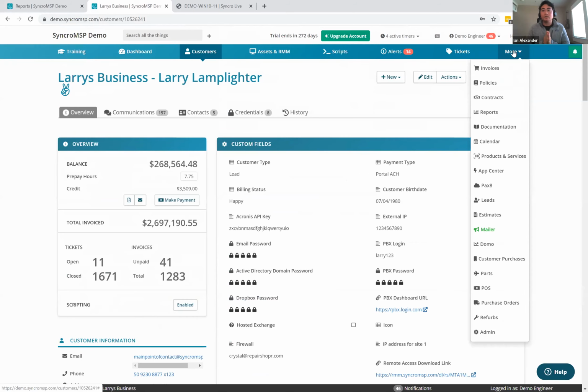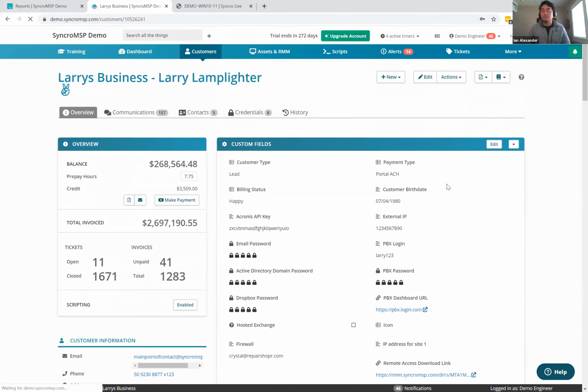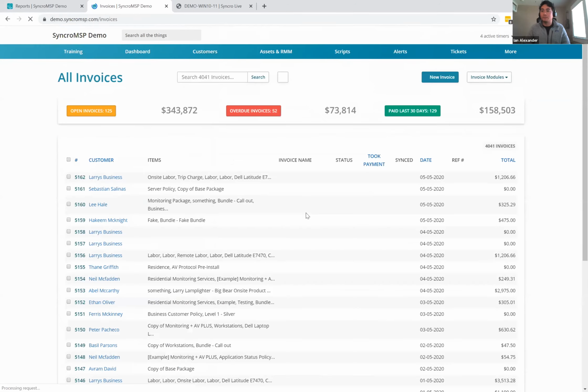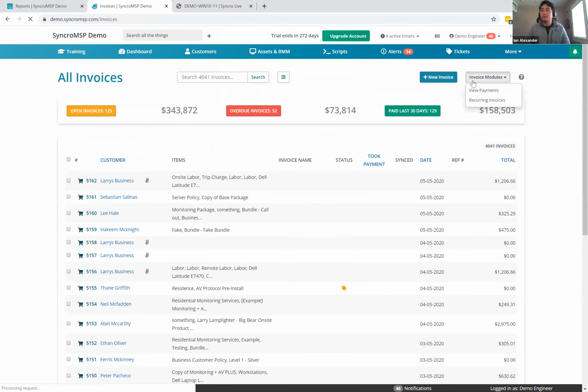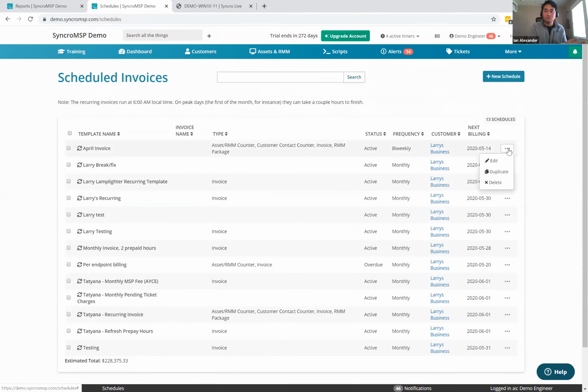Next thing, I know this seems small, but it's actually a huge time saver. Recurring invoices, you can now clone them. So if you want to create a template recurring invoice, you can do that, and then you can clone or duplicate it, and then you don't have to start from scratch. Hopefully that saves you a lot of time. I know it's small, but it's meaningful.